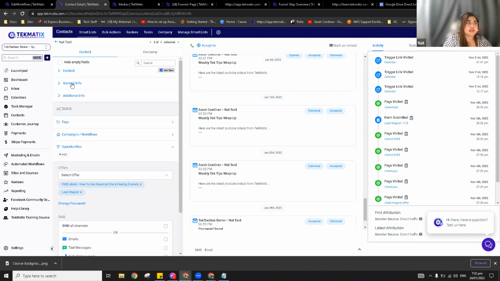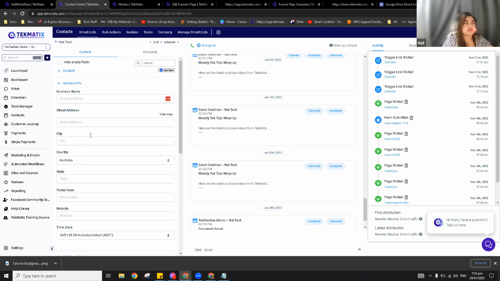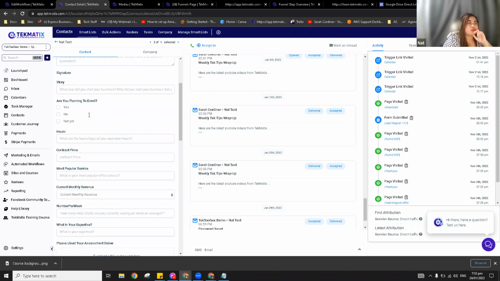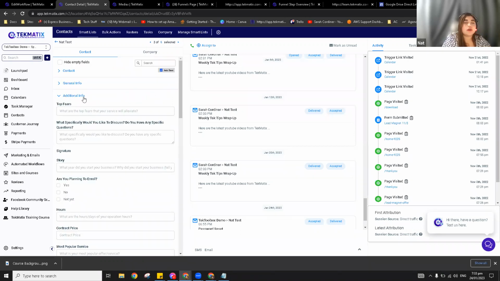Let me just collapse it again. On general info, you can find the address and other geo stuff in here. Collapse it again. And additional info, this is where any miscellaneous type of field can go that you can add into the general additional info. But we can definitely organize it, so we'll work on organizing it today. Let me just collapse it.